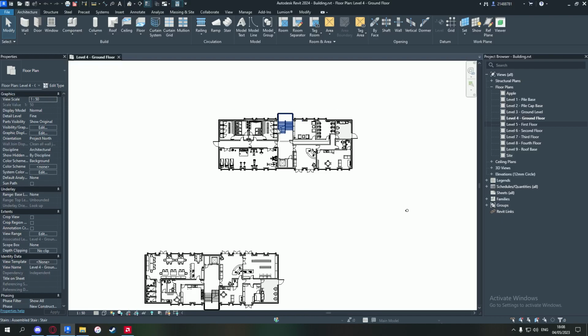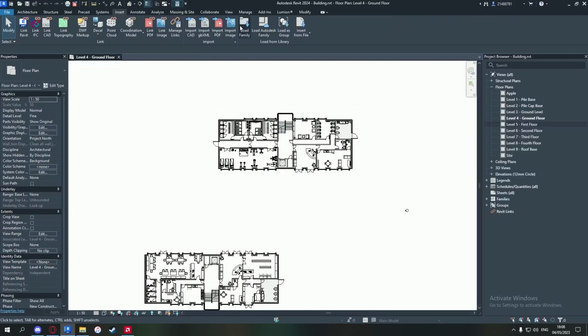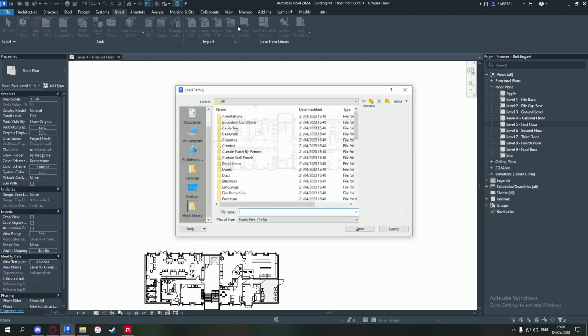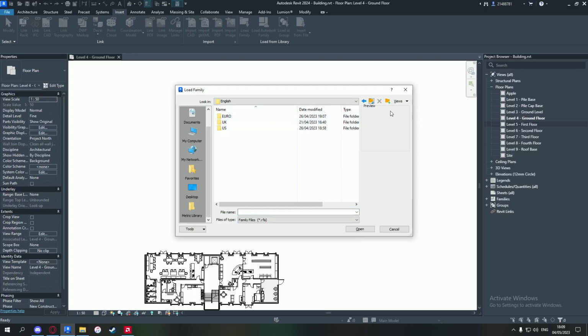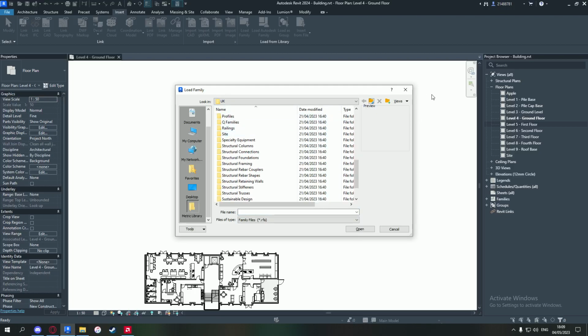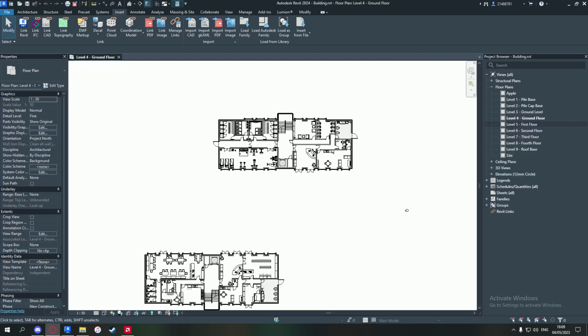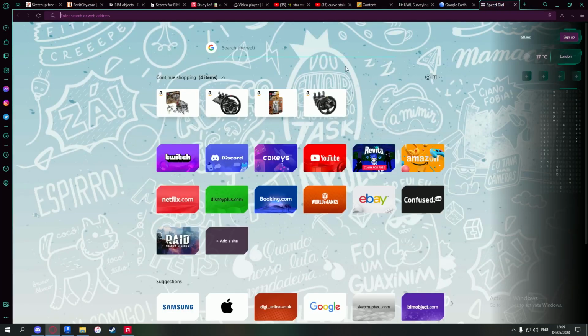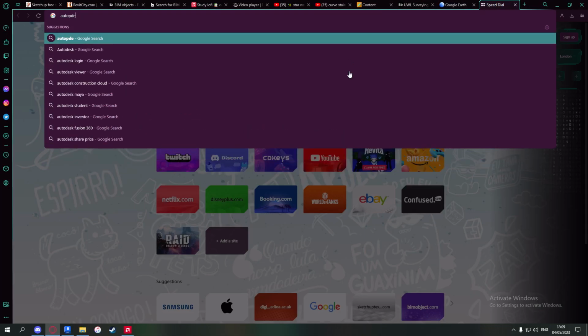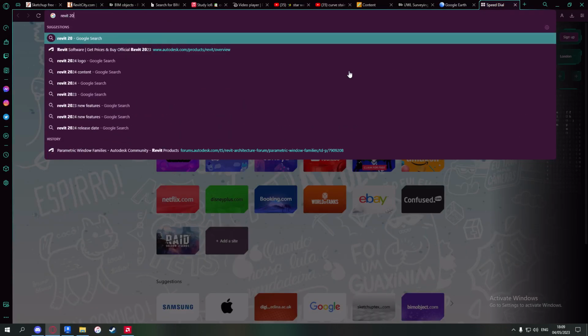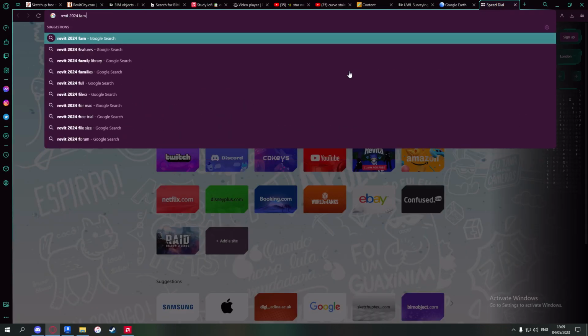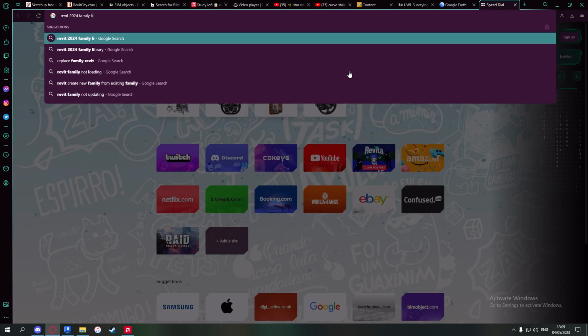So when you open the project, go into Insert. If you go into Load Family here, and it doesn't have the families that should be here, you'll need to go and get the Revit 2024 family library, because it won't show up when you download Revit. Here, Autodesk Revit 2024 content.